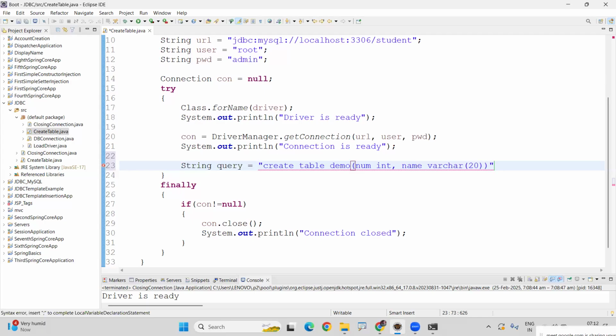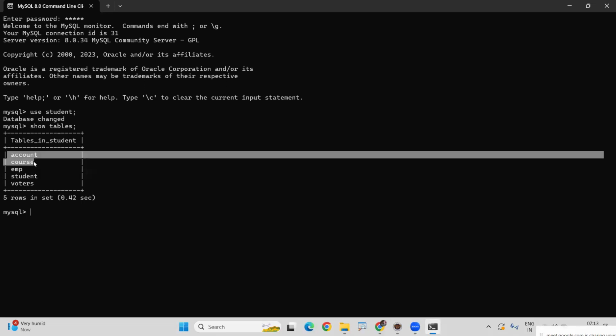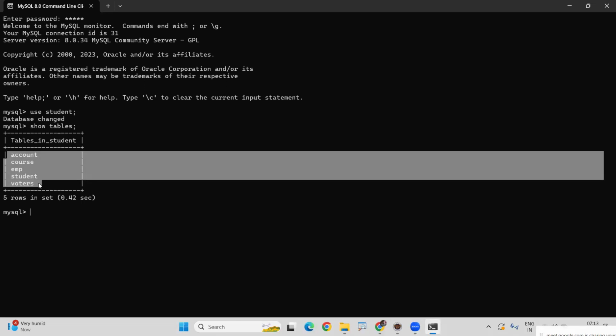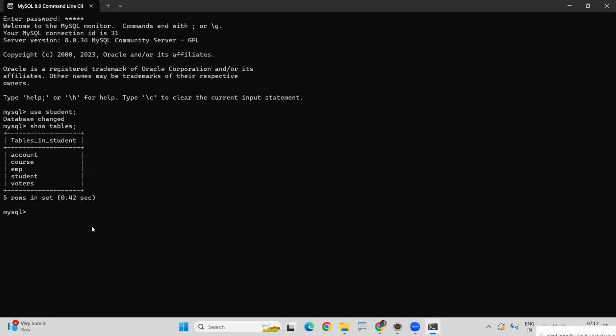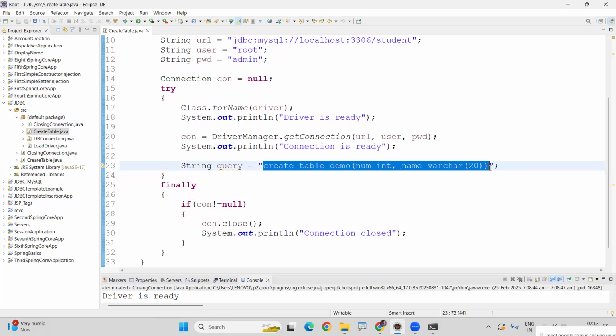This is the table I want to create. The table name is demo. With that name, no table exists yet. Account, course, employee, student, and voters tables are there as of now. The demo table is not there. See, it is a static query only. Nothing needs to be read from the Scanner class.